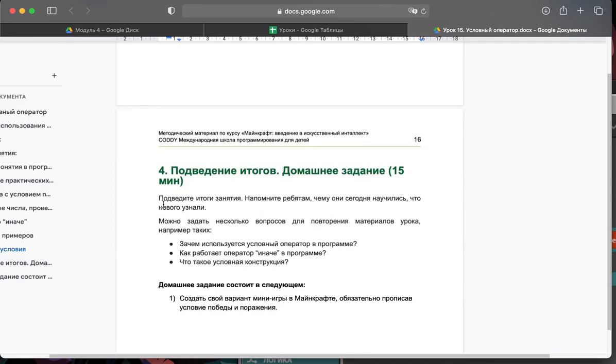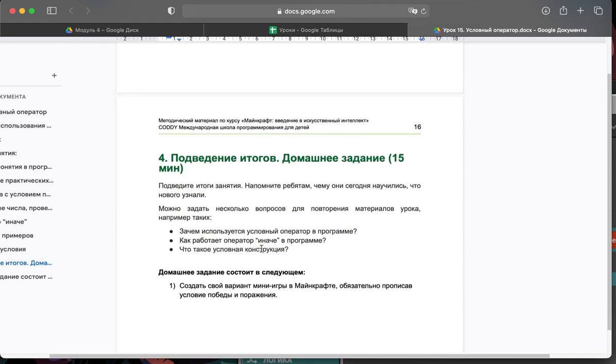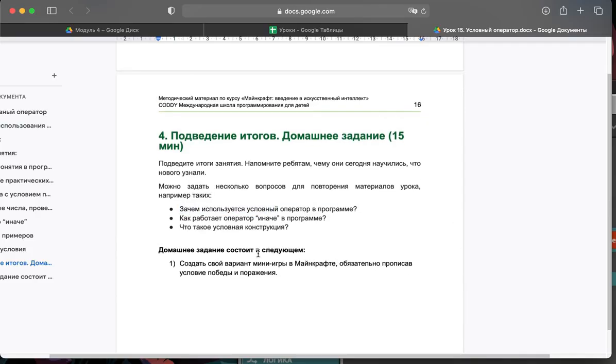Accordingly, at the end of the lesson, be sure to discuss what we accomplished today. Emphasize some important points, for example, how the else operator works, or even why we used a conditional operator in the program at all. And for homework, the students will need to create their own version of a mini-game in Minecraft, making sure to include both a win and a loss condition. For example, they might have a timer running, and if they reach a specific point before the timer runs out, they win. If not, they lose.